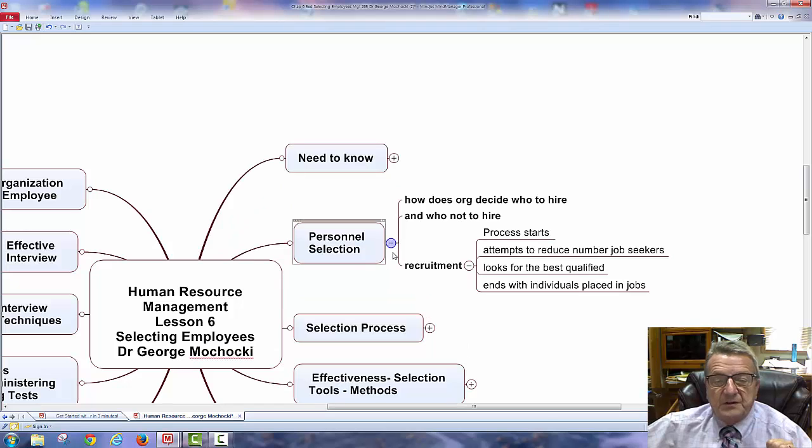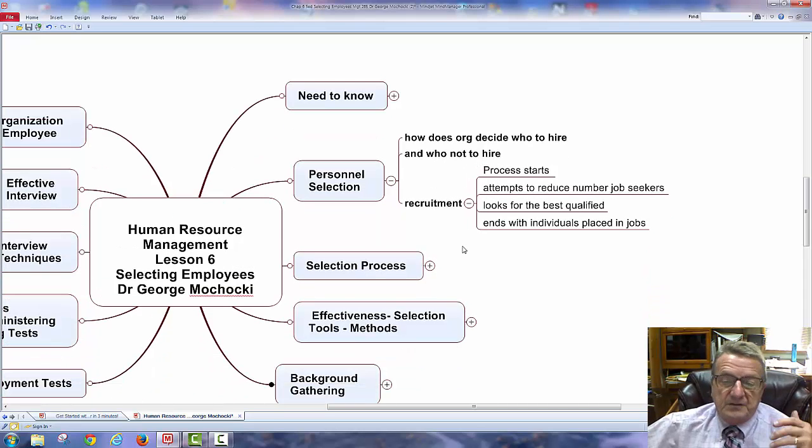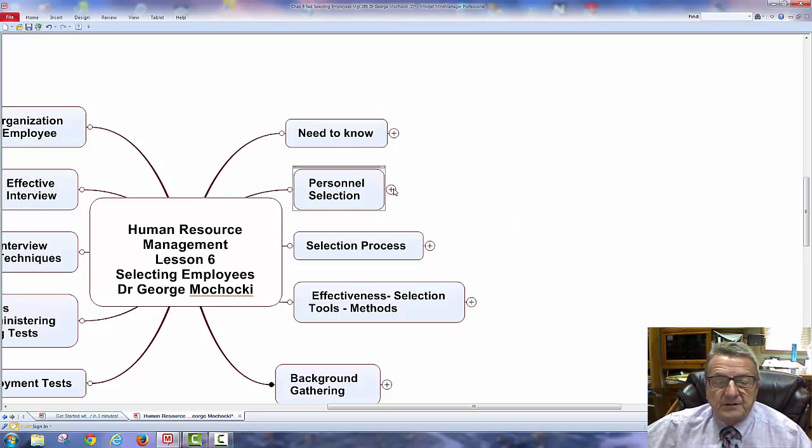Okay, personnel selection. How does an organization decide who to hire, and who not to hire? The recruitment process starts. What you're trying to do with HR, you have a large pool of individuals. Through assessments, through the resume, through different tools that we have as an HR representative or human resource manager, I basically try to bring the pool down to the candidates that fit my needs, that match my job description, my job specification, and my job requirements, okay? So we look at personnel selection.